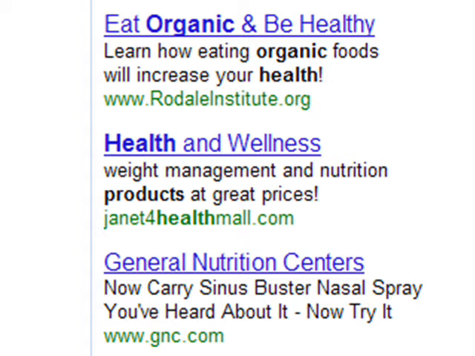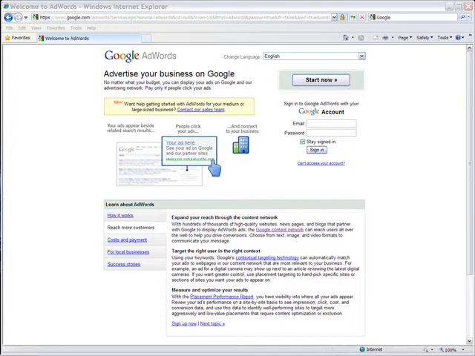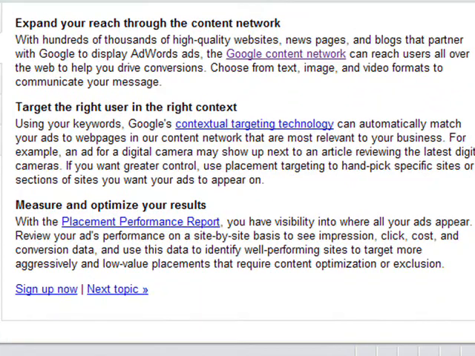AdWords ads are most commonly in the form of text ads, then in image and animated ads. There are also video ads, local business ads, and mobile ads. You use AdWords to place ads on the Google network, which includes thousands of high-quality search and content sites in addition to the Google search results pages. The Google network is divided into the Google Search Network and the Google Content Network. You're probably most familiar with the AdWords ads that appear in the Google Search Network, so let's talk about those first.